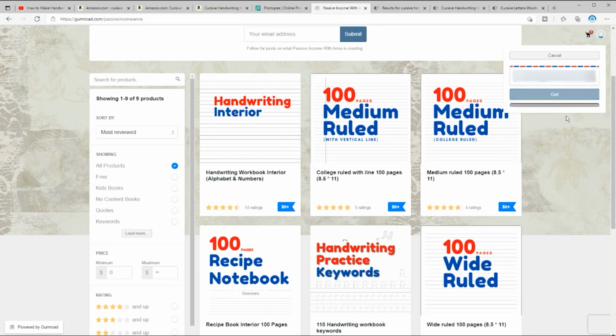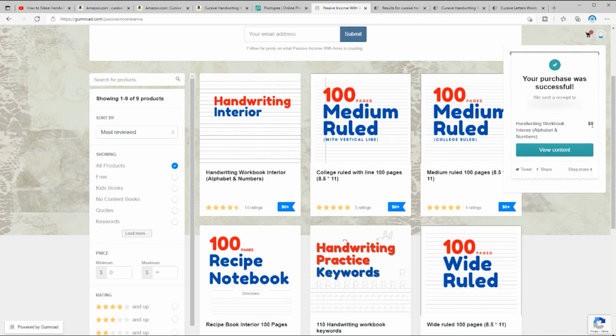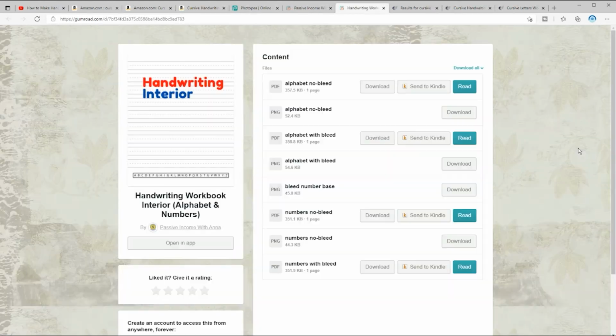You need to enter your email address, and Gumroad will send you a copy of the files to your email address. Just give it a couple of seconds and click on view contents. On the next page, I'm going to download a no bleed alphabet interior.